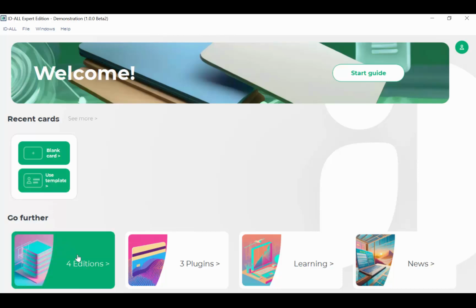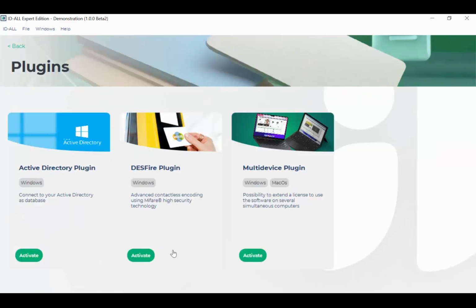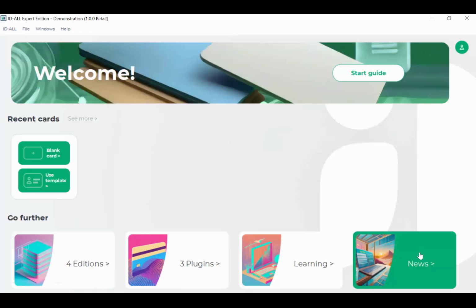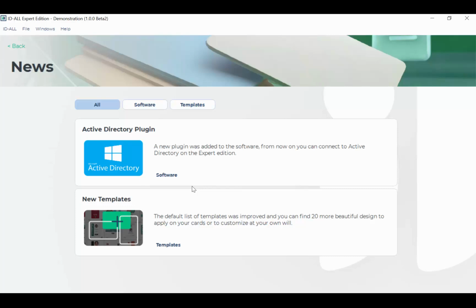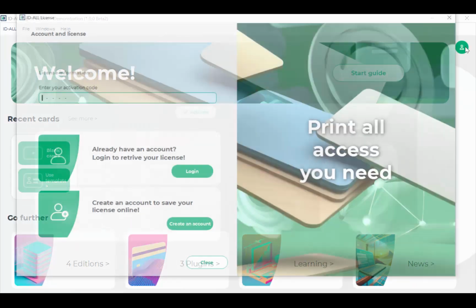On the bottom section, the first button presents the 4 editions available in our software as well as the respective features. Besides that, we have the list of plugins that you can additionally buy apart from the upgrades. In the learning section, you have some relevant information on our key features. And in the news section, you can look at major software changes and new implementations throughout time. Going back to the license window.